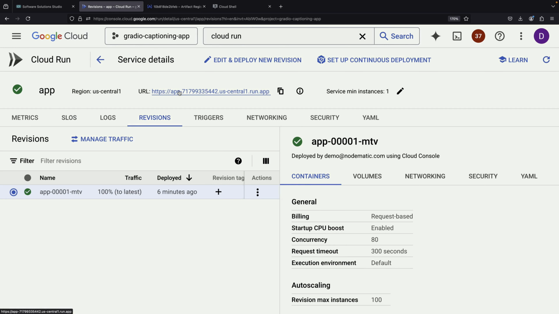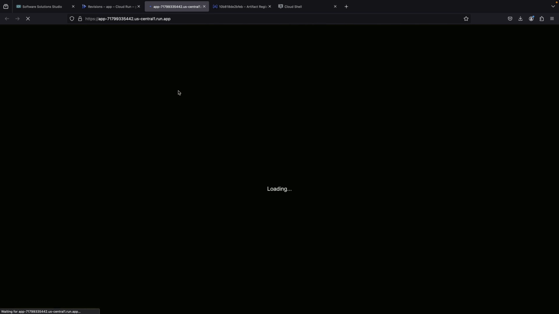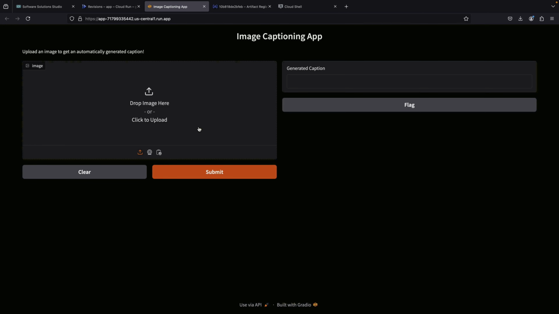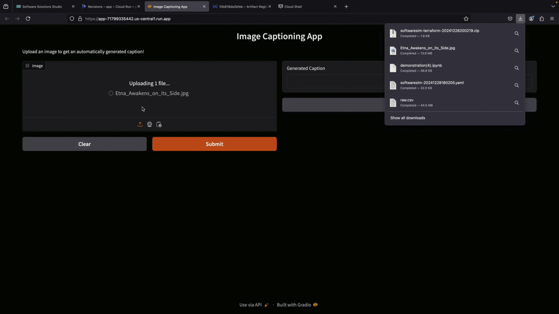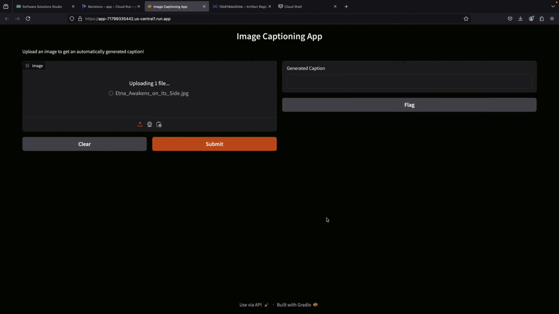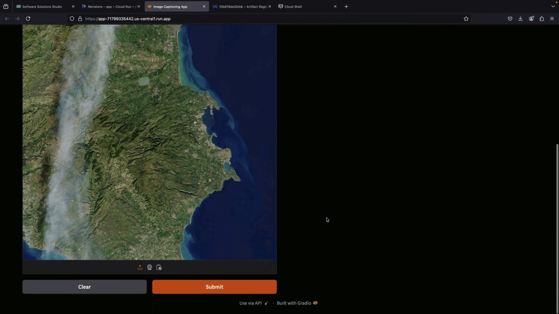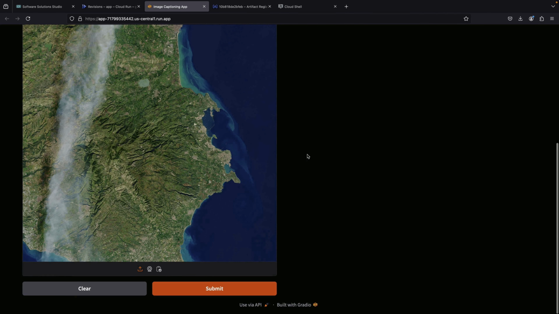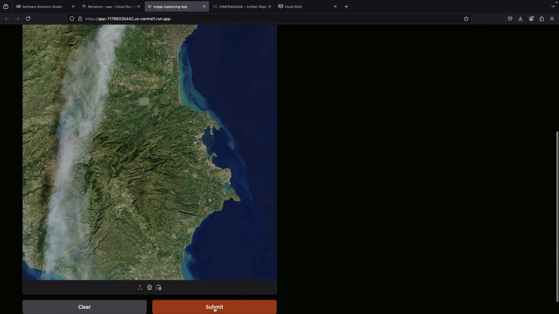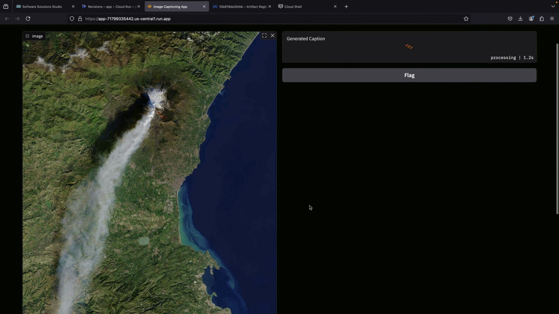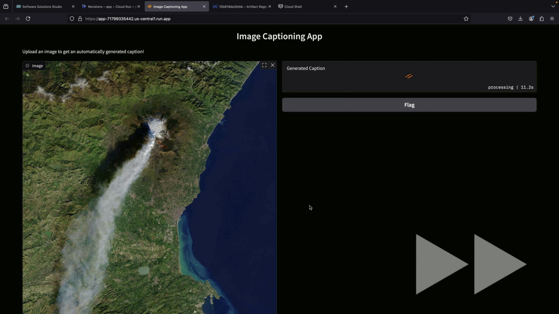Finally, we can test our application using its public URL. This is now a fully published machine learning application that we're sharing with the world. When we upload an image to generate a caption, we notice the upload is actually faster than when we ran it locally. This makes sense because we're now leveraging the cloud's superior performance capabilities. The caption generation time is quite reasonable for a public web application.